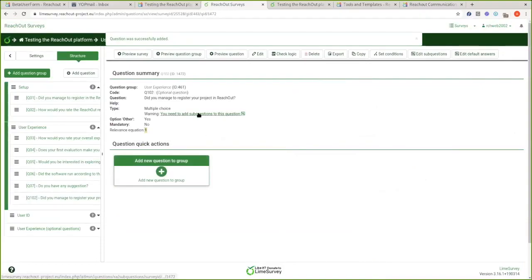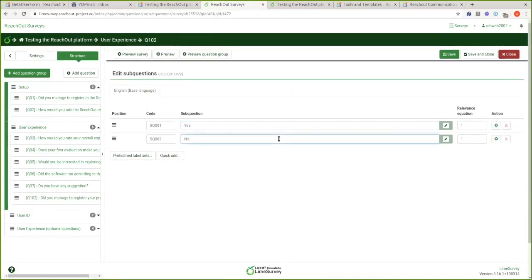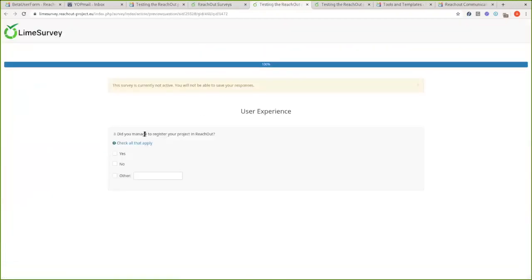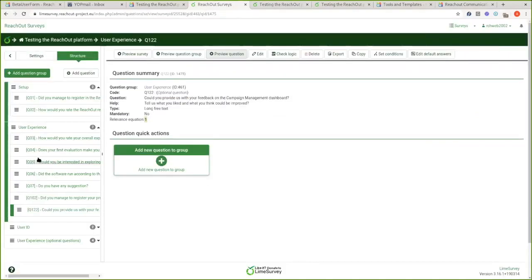However, I need to add what the sub-questions are. Typical sub-questions would be the provided answers, yes, no. So let's just say save and close. And if I preview this question, I now have, did you manage to register your project? Yes, no, I kept other, so I have other. That's just an example of how to add a question. Once you're done, you can also reorder the questions, you can change them, and so on.